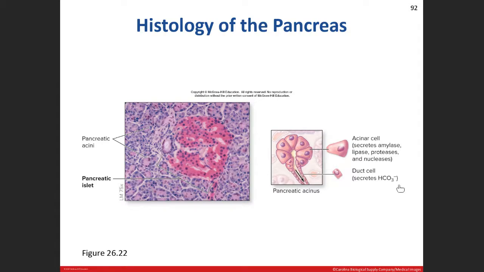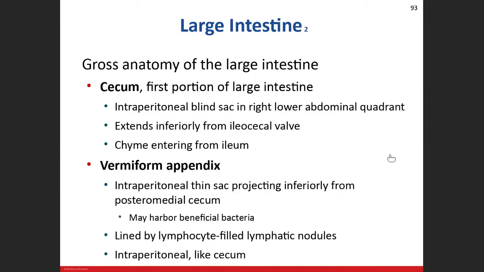Good so far? Cool. All right, so let's get back into the GI tract and talk about the large intestine. Give me one second here.